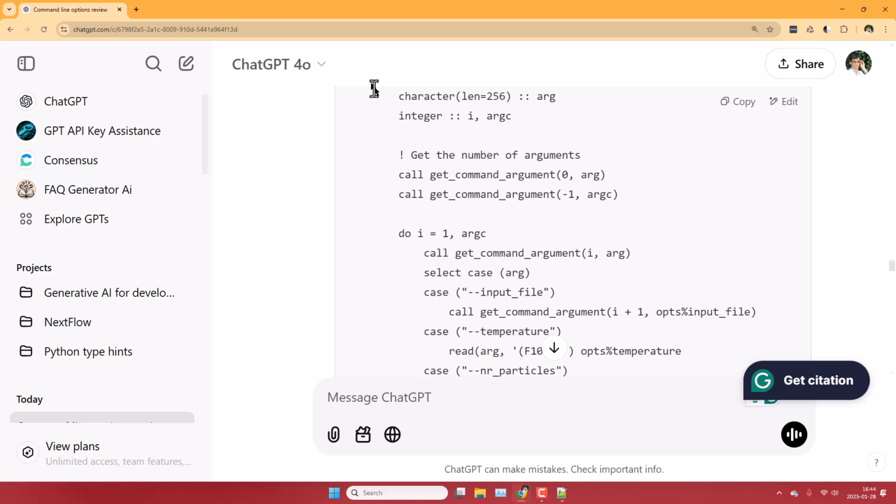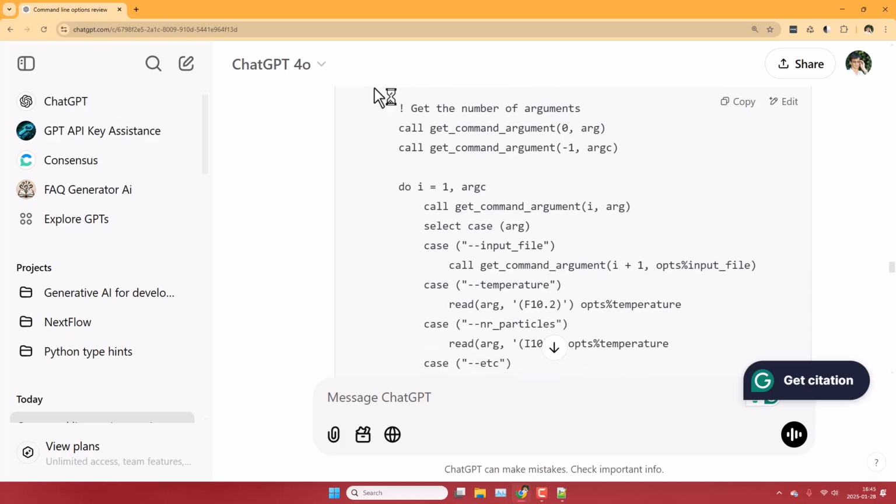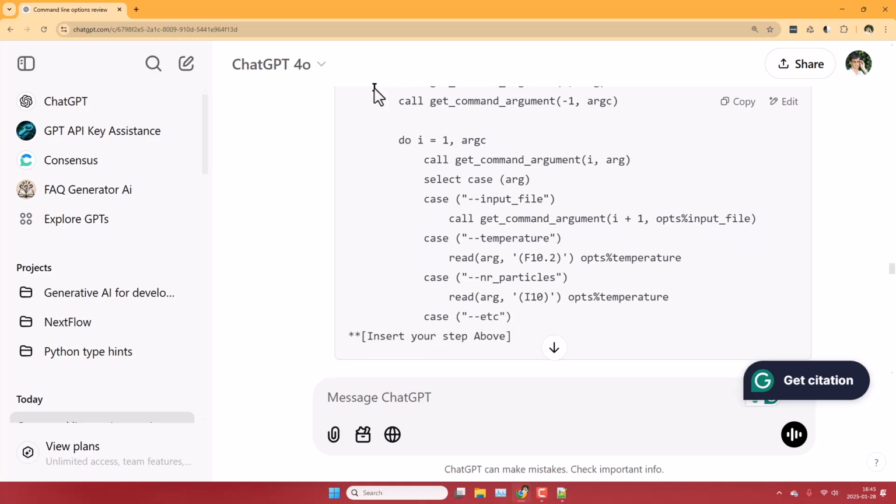So this is an application I definitely want to test, because my impression is that it uses some non-standard functionality of the get command argument function, or subroutine in this case. But okay, let's go with it and see what it further does. So it tries to infer the number of arguments, and then it iterates over the arguments. Okay, each time it gets the appropriate command line argument, indicated by the counter I.